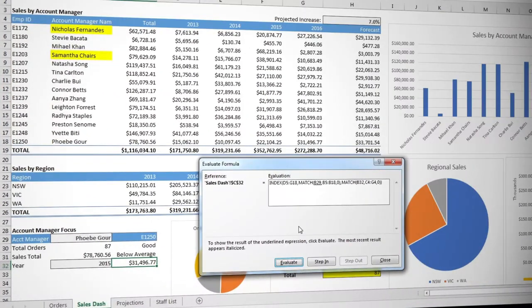Now the first thing it's going to do is do our first match. So it's going to try and find out which row this employee ID is. So we're going to click evaluate and it's going to do the match. It will try and find Phoebe Gallo. And it's done the match and that didn't seem to cause any problems. Excellent. It's found it in row 14.